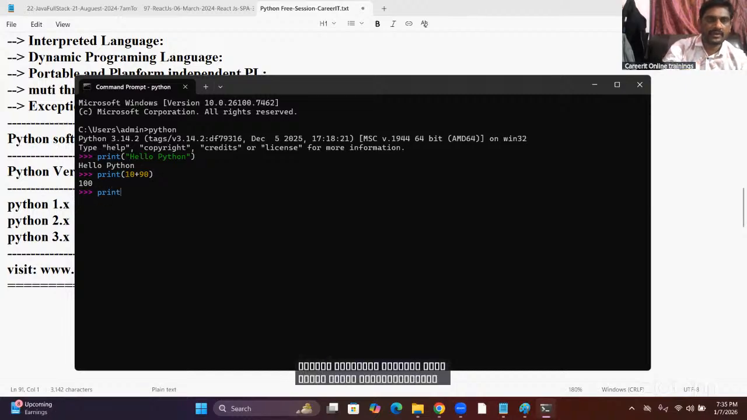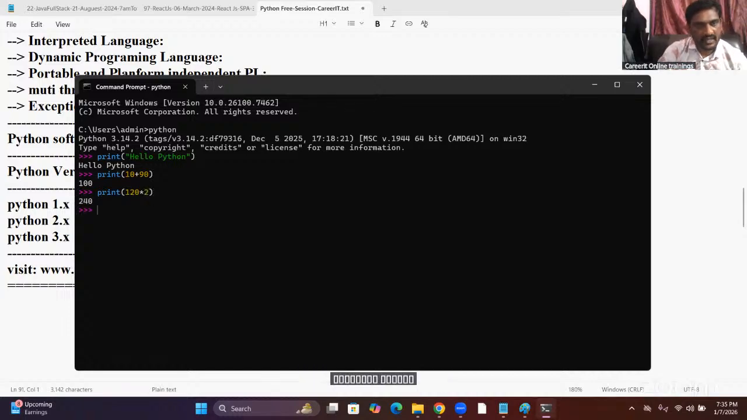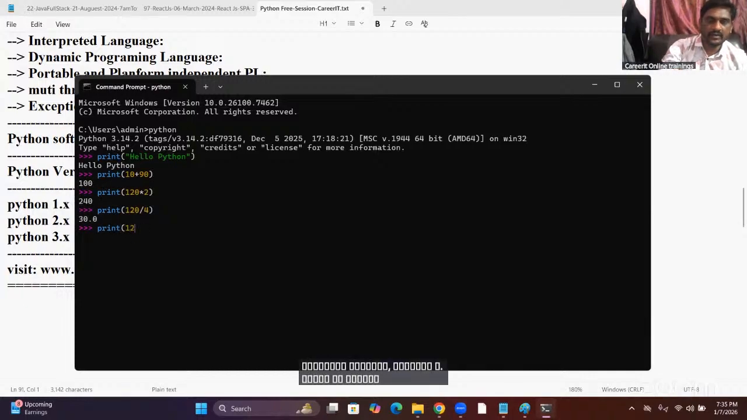Multiplication of two numbers: print 120 into 2. Look here. Divisibility, sir: print 120 divided by 4. Now it is coming. I want to do some modulo: 120 percent 3, I am going to use modulo. 0 is coming.